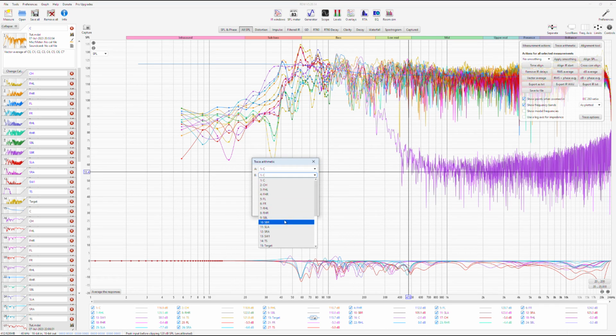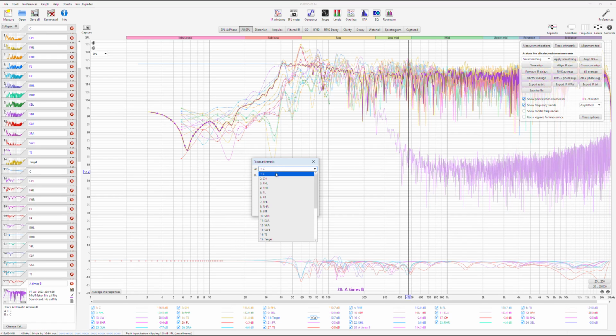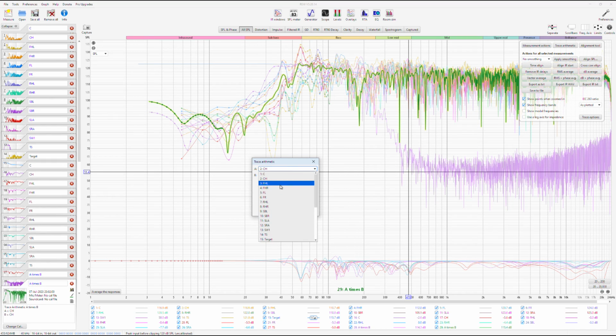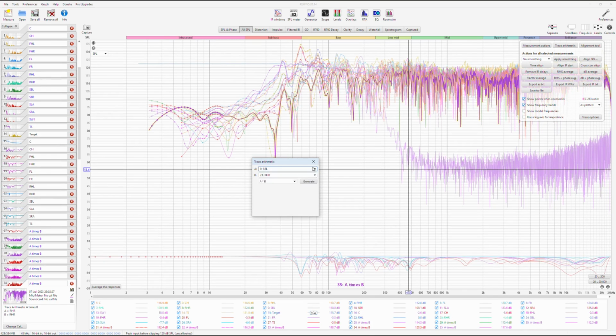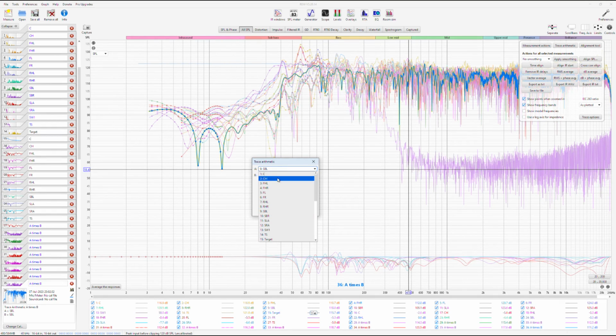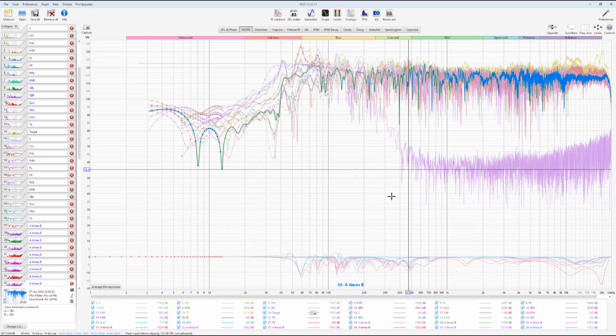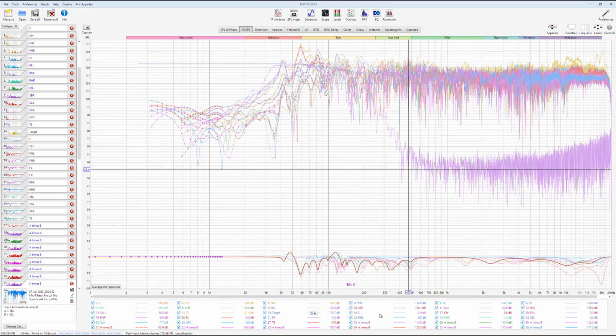1 times C basically. CH times CH. FHL times FHL. Surround back right, surround back right is not here. Nice. Okay, looks like I deleted surround back right by mistake.